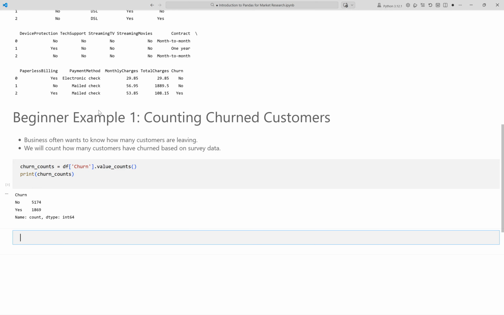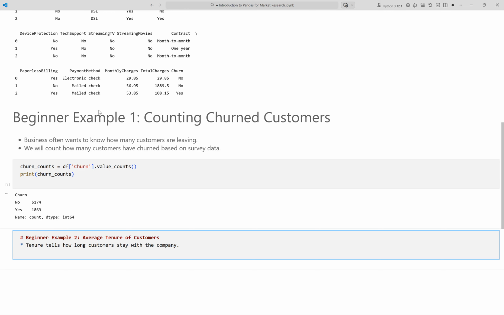Beginner example 2, average tenure of customers. Tenure tells how long customers stay with the company. Finding the average can help spot trends in loyalty. Running the cell now.